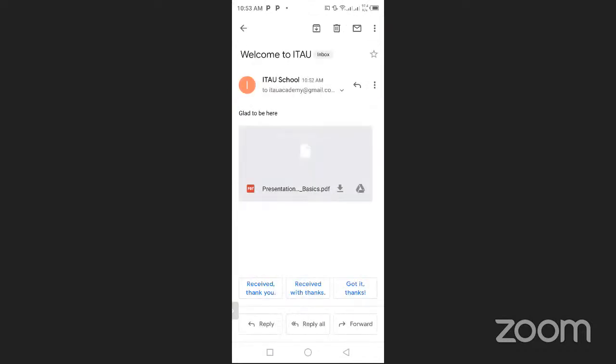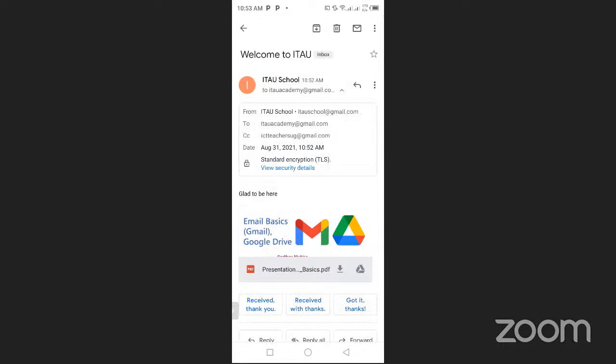When I click on it, now I'm ICT teachers. I'm going to see in the email header that the email has been sent. It has come from Itawa School, gone to Itawa Academy, and a copy was sent to ICT teachers. But I'm not seeing Mukisa, yet Mukisa was also another recipient. I'm unable to see that this email was copied to Mukisa as well, because Mukisa was put in a blind carbon copy. A blind carbon copy is a recipient who receives a copy of the email without other recipients knowing. It's like a secret recipient.